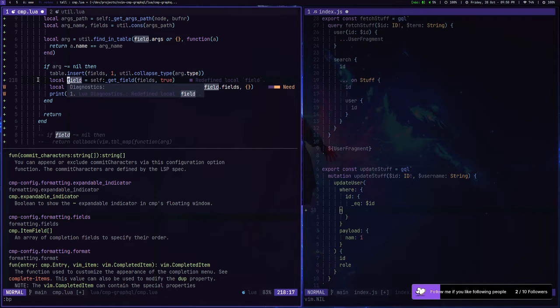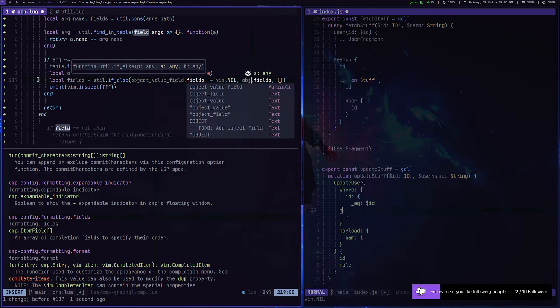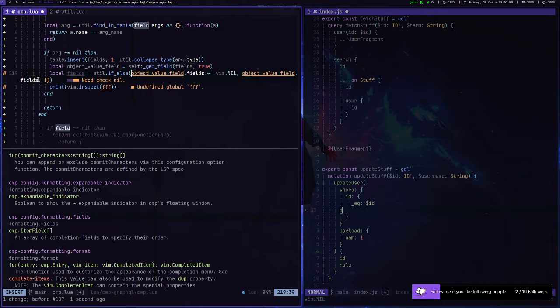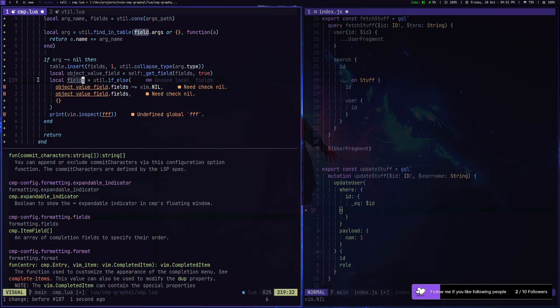Why does this redefine? Okay, what do we call it? What is this? Sorry, object value field. Not sure if that fits, but that's the most accurate thing I could think of. Object value field. I need a Lua formatter here. I always think of setting it up, but I never do.